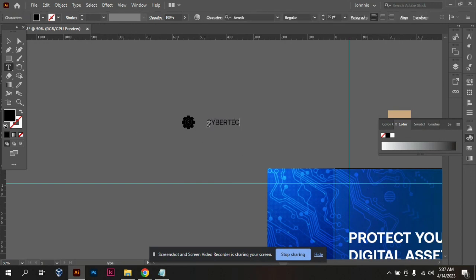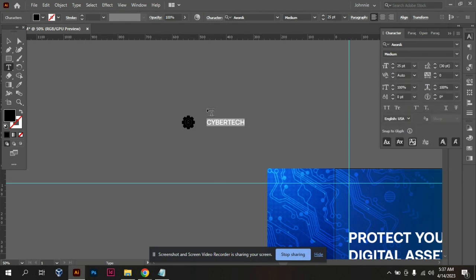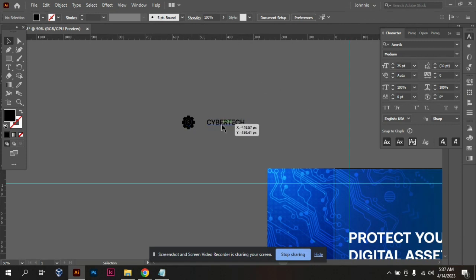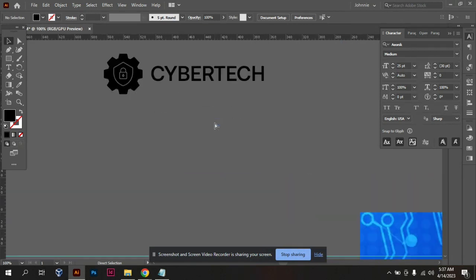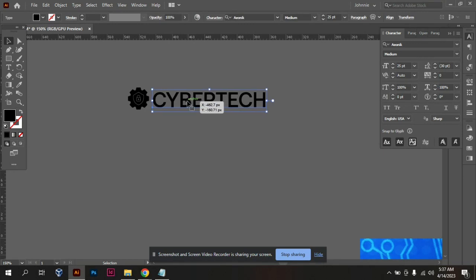Okay, so now you can give it bold or medium. Medium size is okay. Then that 25 is actually okay because we're going to use it as a logo. Do you get it now? So you can see that we rely on the one font also to achieve this design. So I'm going to resize this to the right proportion to this. Do you get it now? So you align the two together.